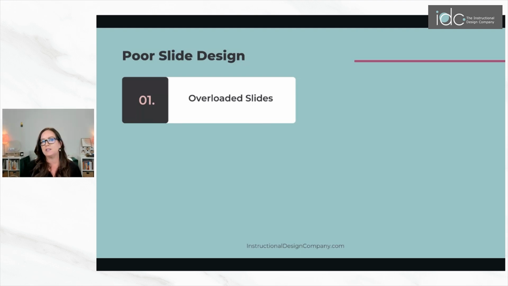So the first thing up is you don't want to overload the slides. You don't want to have so much on the slide that somebody is trying to look around the screen to go, okay, what am I looking at? Where should my eye be? So that's one thing that we don't want to do.